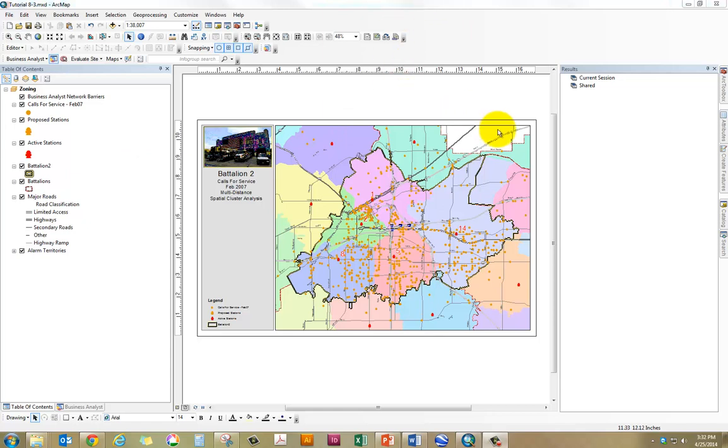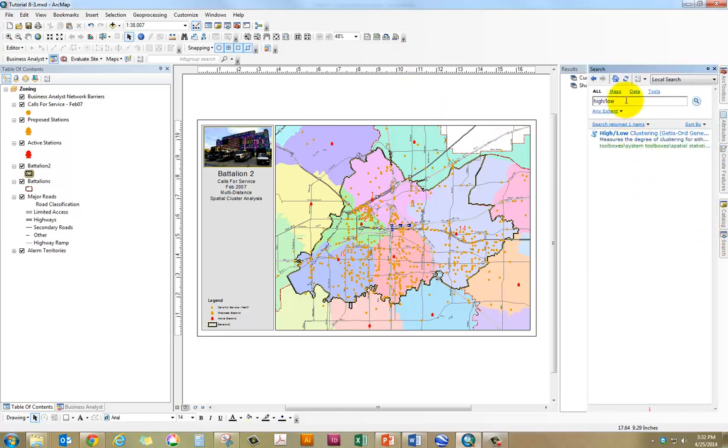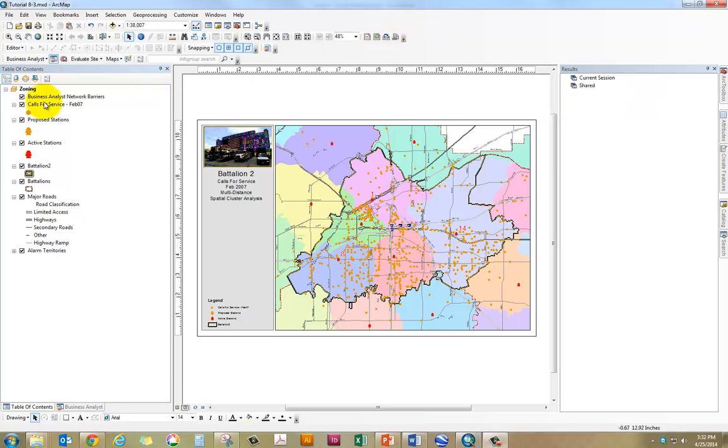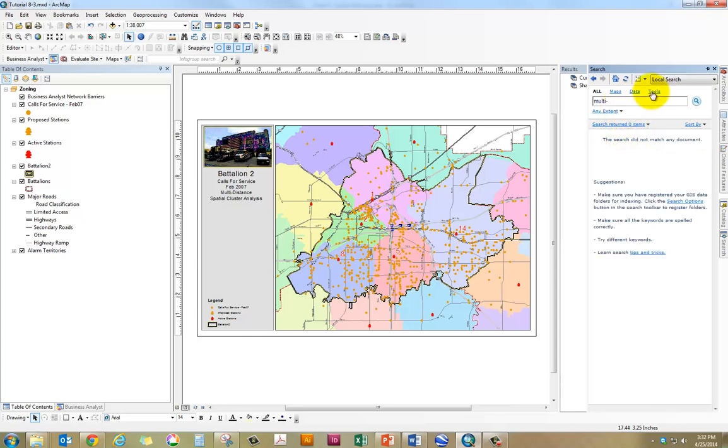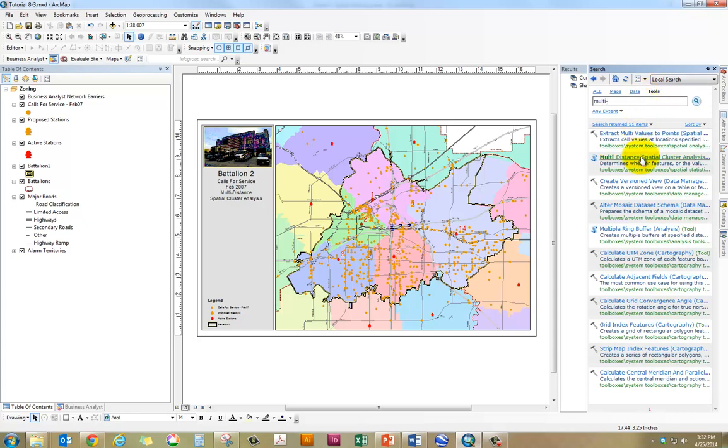So let's open map 83 and search for the tool which is called multi-distance spatial cluster analysis. Let's open that tool up.